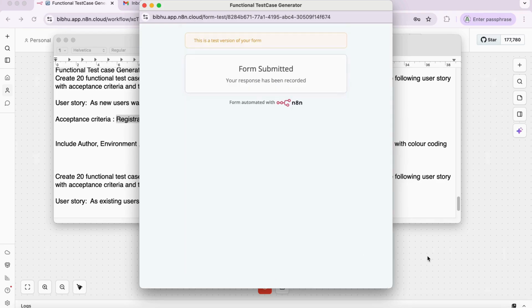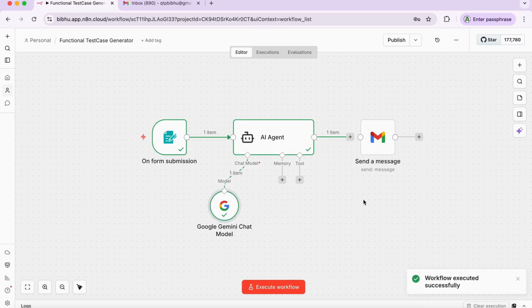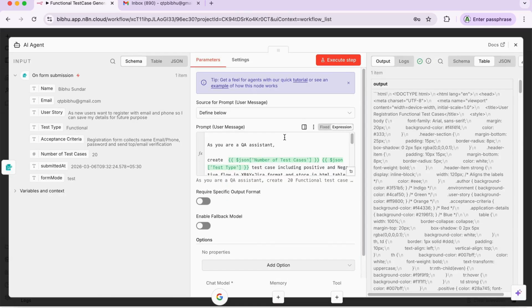Let me trigger it. Once I trigger, if you go back to my flow, it immediately sends the information to the AI agent. Then the AI agent starts communicating with the LLM. Based on the prompt, the LLM will start working, concentrate on anti-hallucination, and build a constructive response for the user. Once the test cases are ready, it will send the list of test cases over email to the user. But in this case it will not send, because I intentionally did not connect Gmail. I just want to verify the output before I connect to Gmail.